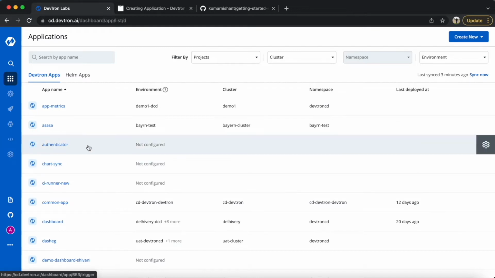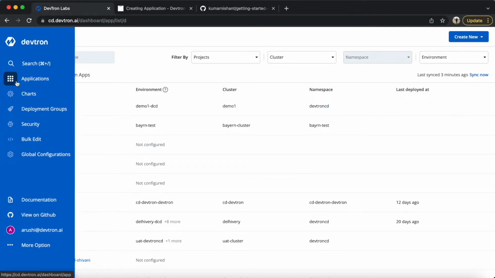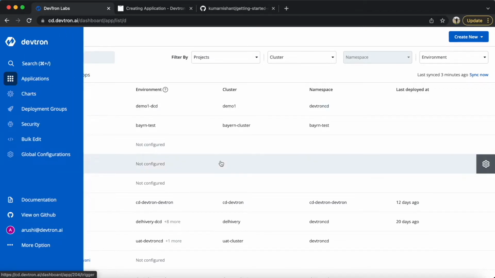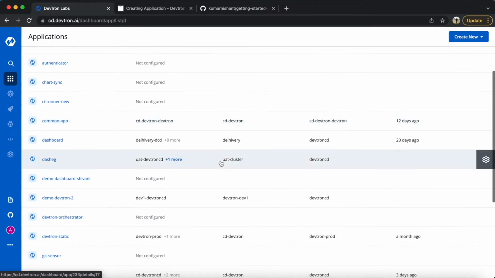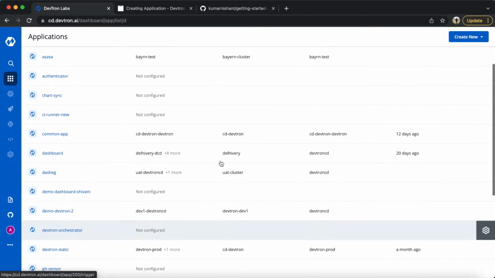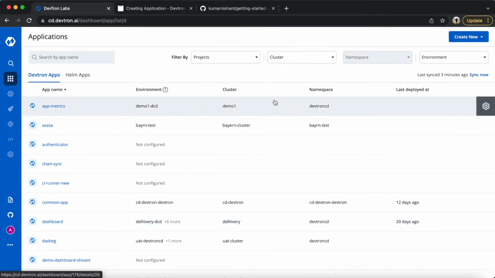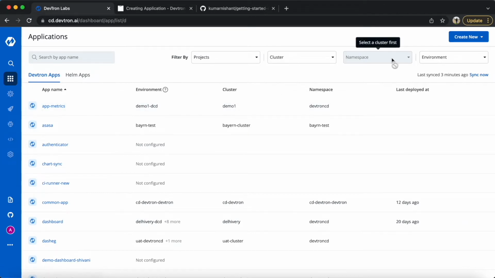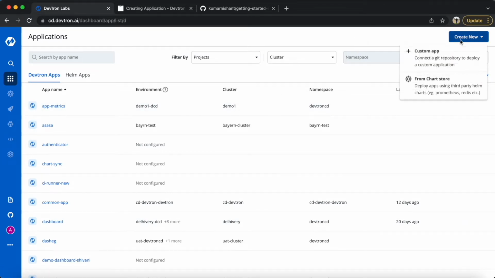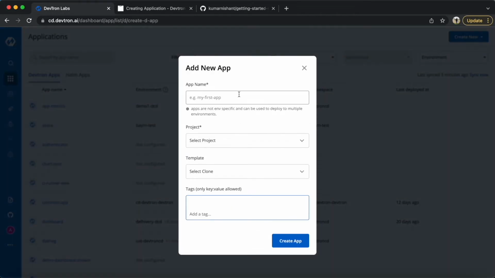Firstly, you need to log in into your Devtron dashboard and click on Applications tab over here. This page will list down all the applications deployed through your Devtron dashboard. So to create or to add a new app, click on create new app. Choose a custom app which will connect a Git repository and will deploy a custom application.